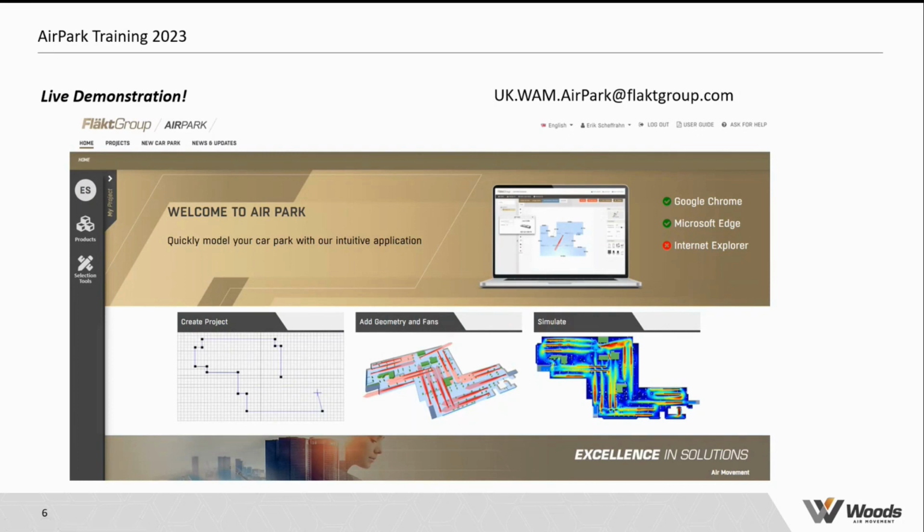The program uses the same Flat Group account system as Fan Selector. So when you load up AirPark and come onto this screen, there'll be a login button in the top right corner. If you already have a Flat Group account, you can log in using that, or if you don't, you can easily create your own account specifically to use this program.